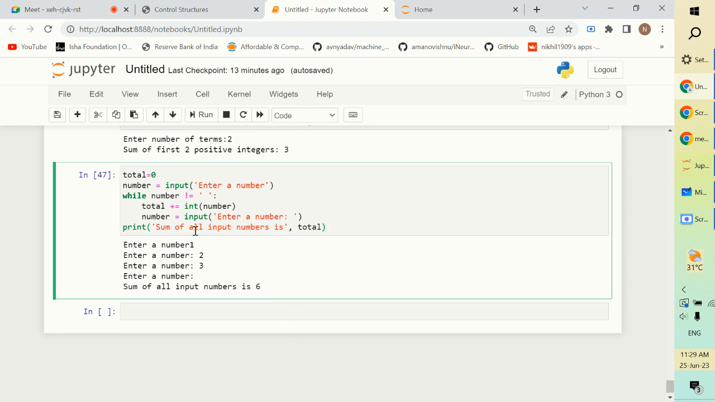So as long as this condition is true, these statements will get executed. As soon as this condition becomes false, it will come out of the while loop and execute this statement. So this is the use of the while loop. When we use the while loop, whatever condition we give, as long as that condition is satisfied, the set of statements will get executed. And as soon as this condition is false, it will come out of the while statement and execute the next statement.